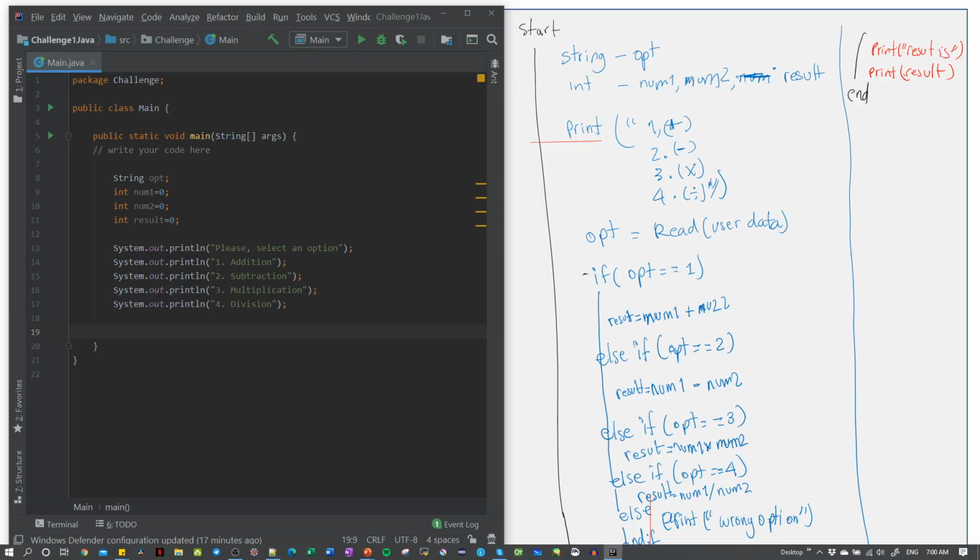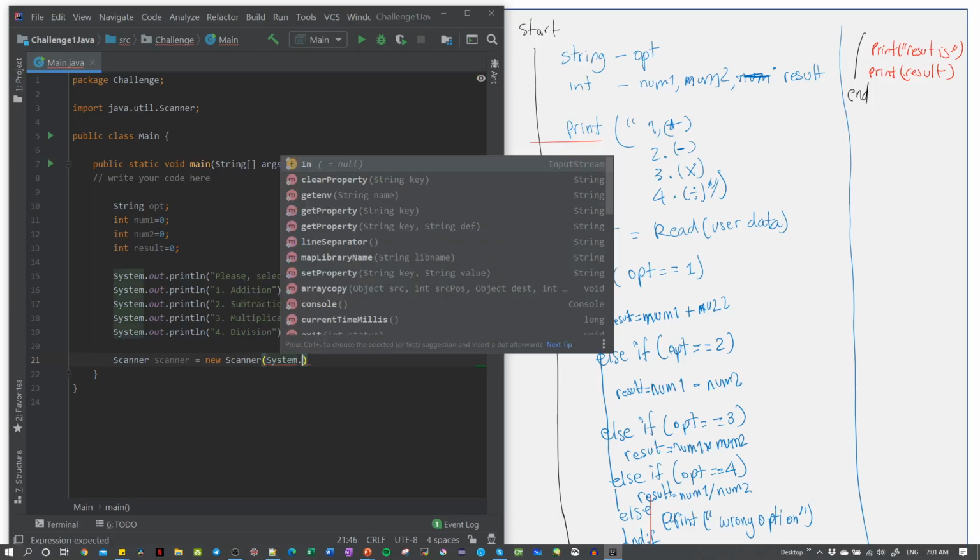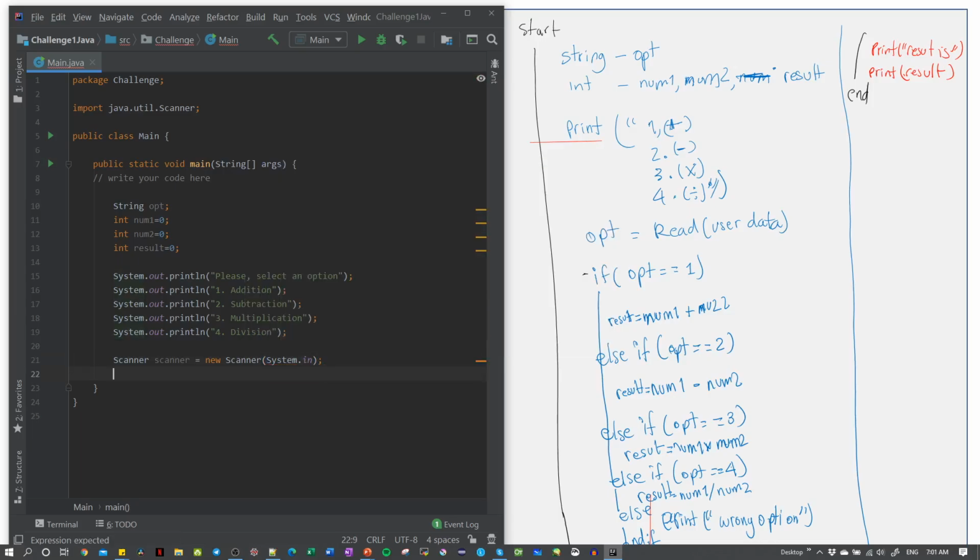we need to create the scanner to read the data from the user, right? And here it's telling us that we need to add this library. So we press Alt Enter, and it will add it here. As you can see, import Java util scanner. So for scanner, let's put the scanner equal new scanner, and inside we put the system in. Remember, this system in is to read the data from user.